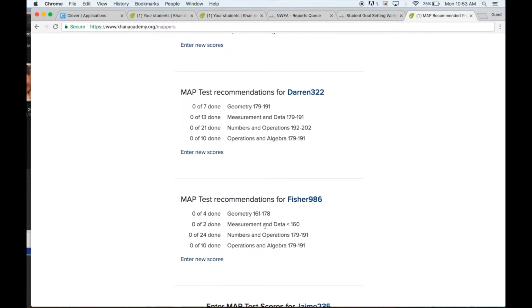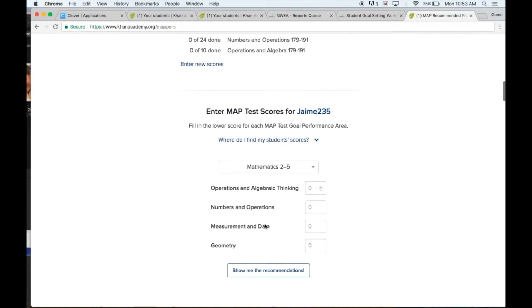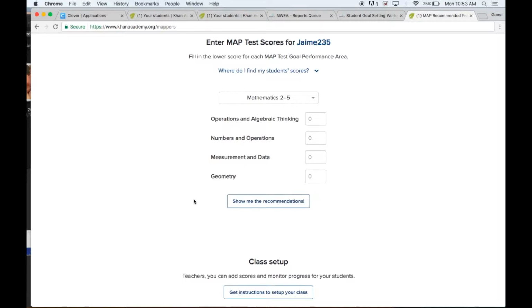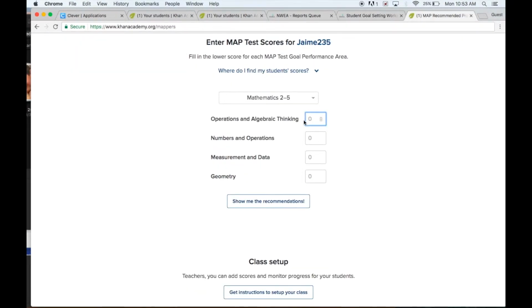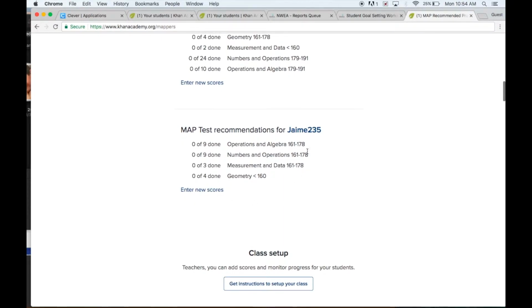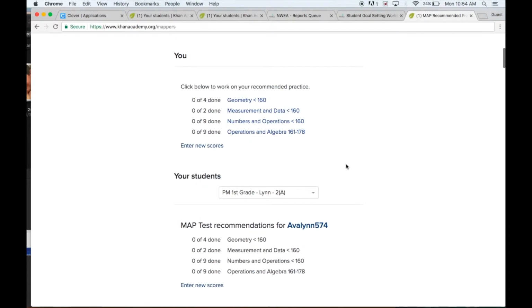So that's the first step. Your students need to sign in order to officially join your class. So I have one student that just signed in, and I need to enter in that information for this student. And so I have that all written down from my NWEA report, and I'm just going to come in here and plug that in. And just show me the recommendations, and that's going to give them the recommendations of where they should be. And at any time, if I need to adjust the score, I can enter in new scores right underneath.